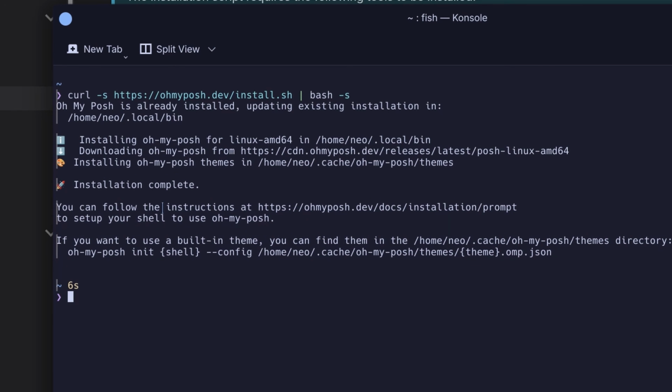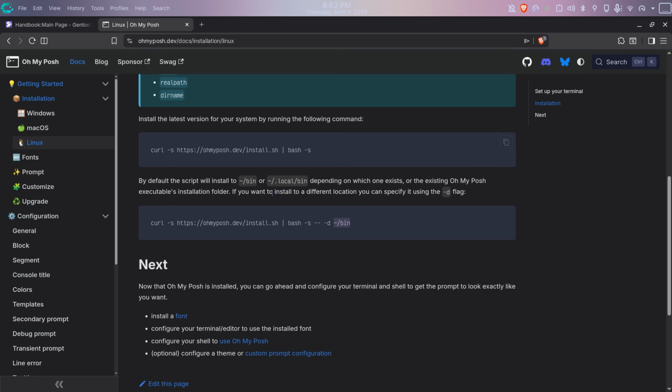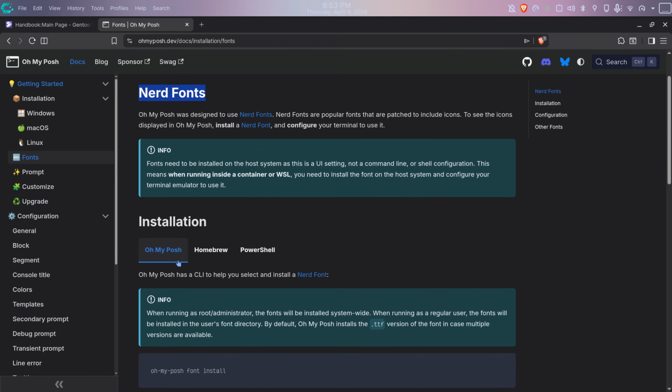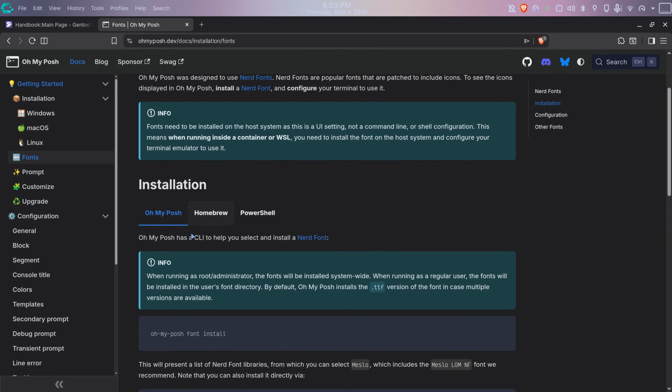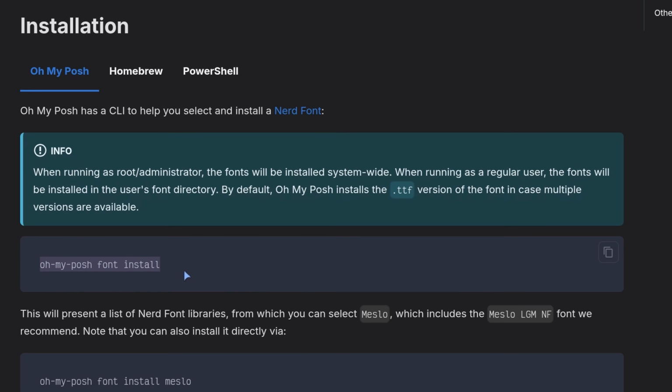So now it is installed, then you can go ahead. Also, it is specified that if you want to install it anywhere else, you can do it by specifying the directory here. But if not, you can go with the default one. Click next. Here you can choose different types of fonts. Here are the instructions for the Nerd Fonts, and if not, you can also download them via the Oh My Posh command directly. You can use this command to install the different types of fonts.